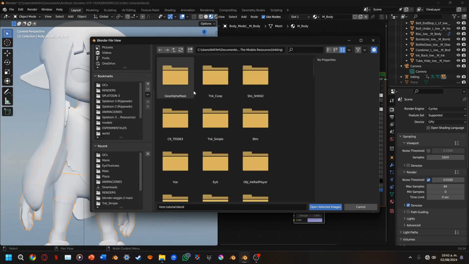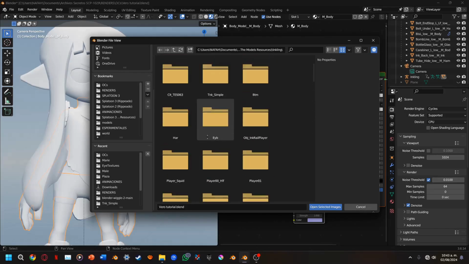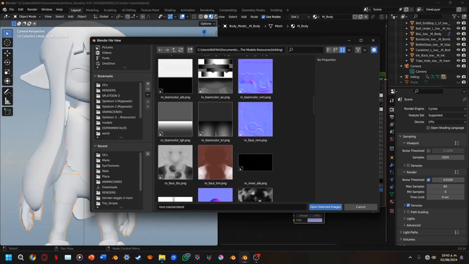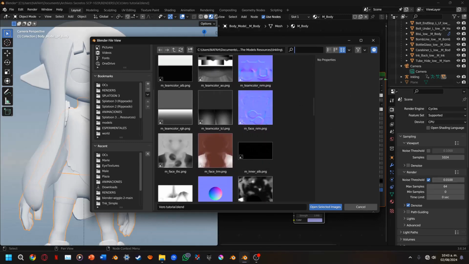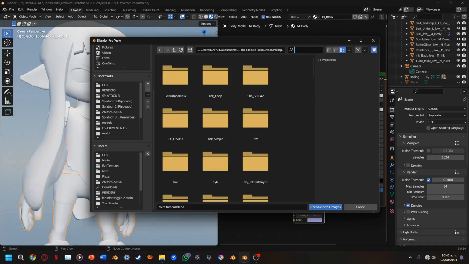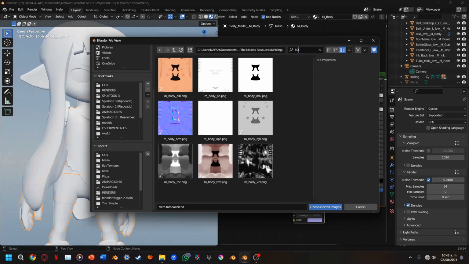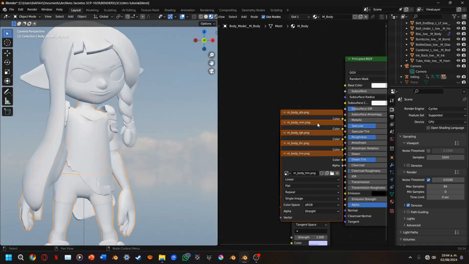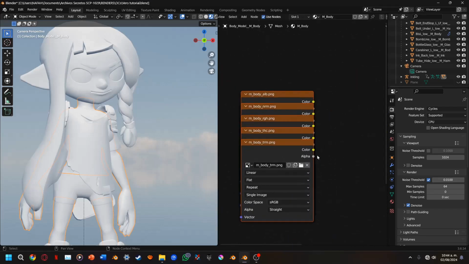So we go here and check in the model resource include folder. You have a lot of textures, so we're going to focus on the head and body. We're going to select the Albedo and ramp, roughness, thickness, and transmission. We're going to explain all of them step by step.